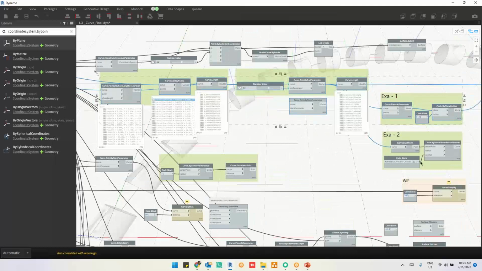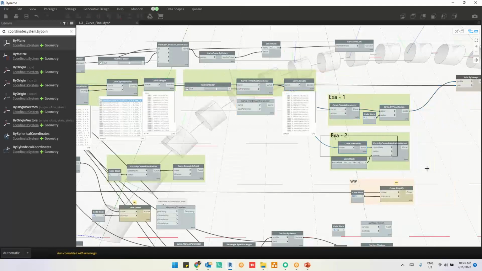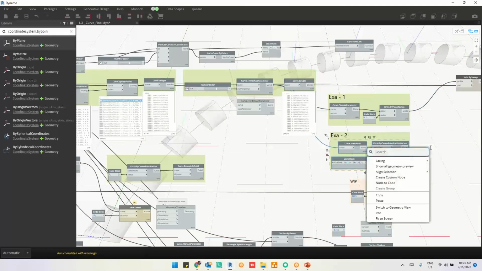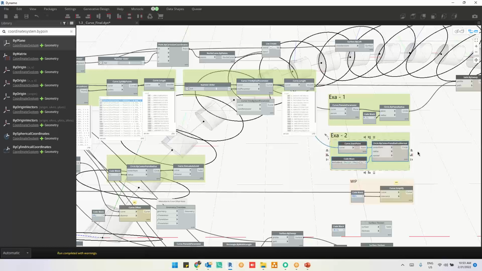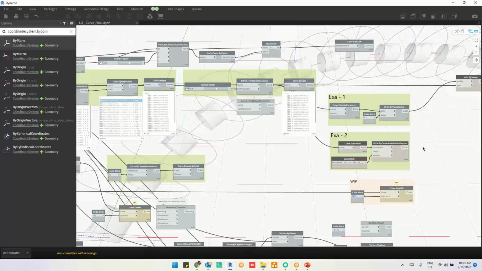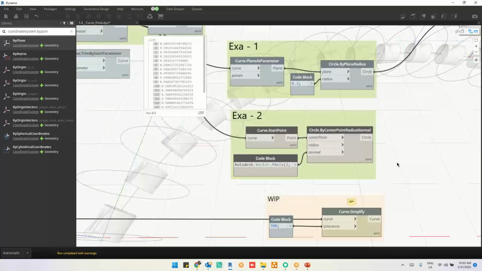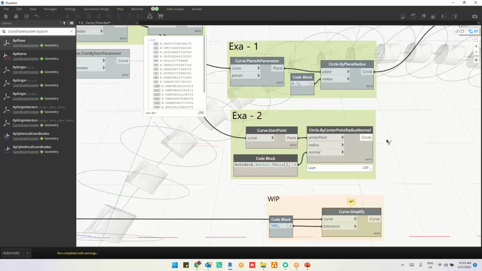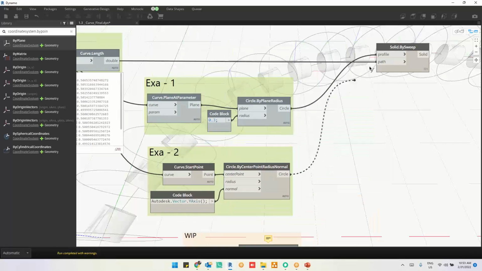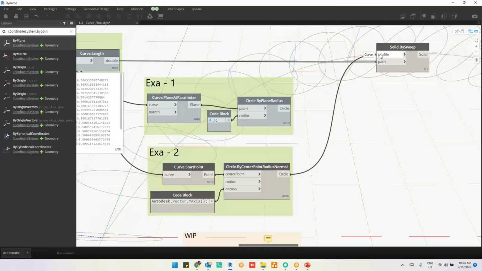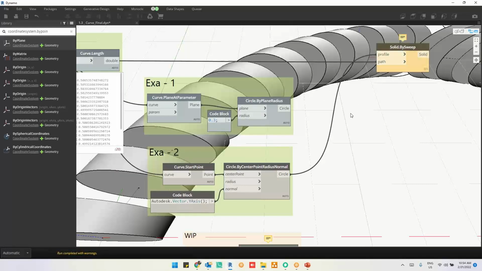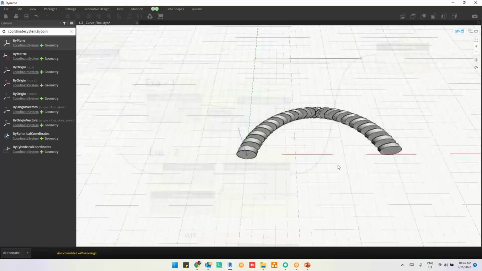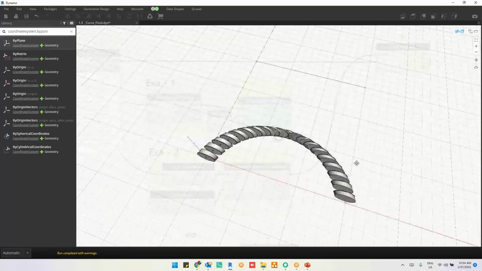Okay, so what is this? I have curves. I have a start point, Circle.ByPlaneRadius, and Circle.ByCenterPointRadiusNormal. What if I connect this to the circle, to the profiles? This looks something different.